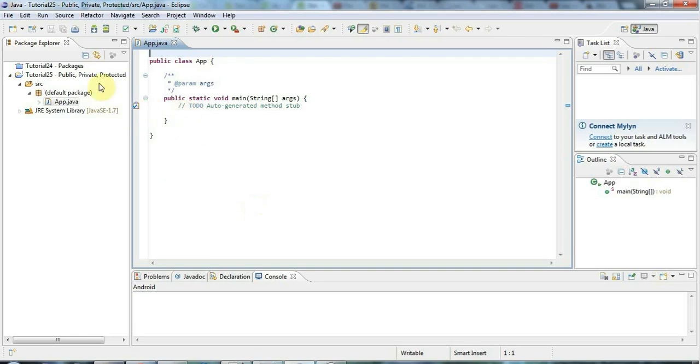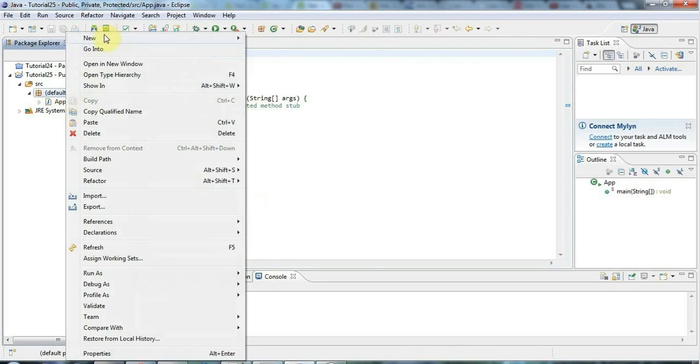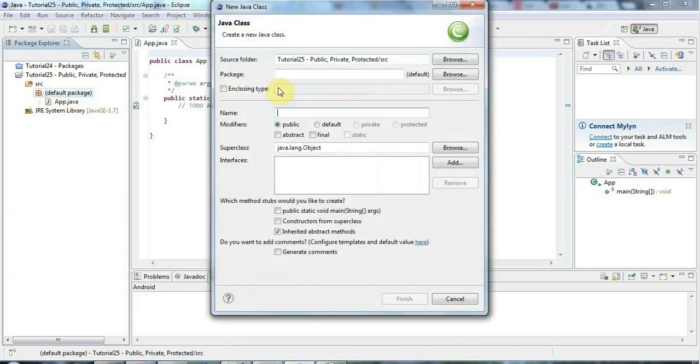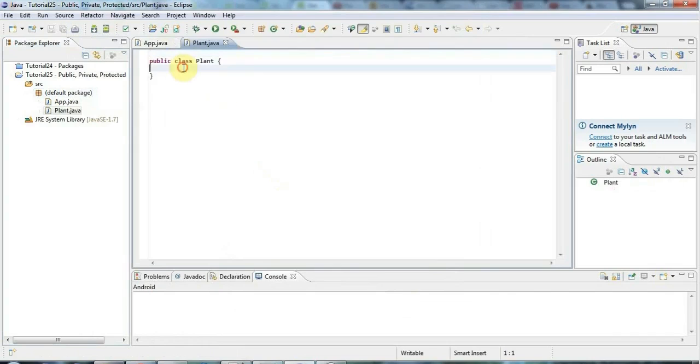So let's look at the simplest one first. Let's look at public. I'm going to create a new class here, so I'm going to right click project, go to new class, and let's call this plant. I'm going to give plant an instance member variable, a string name, and I'm going to make string name public.